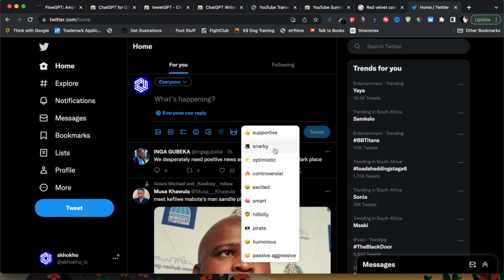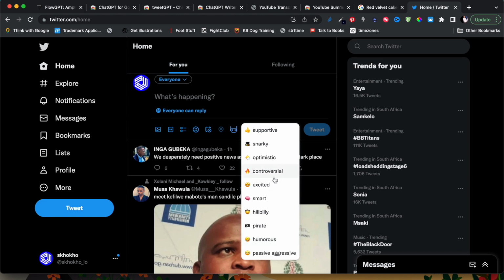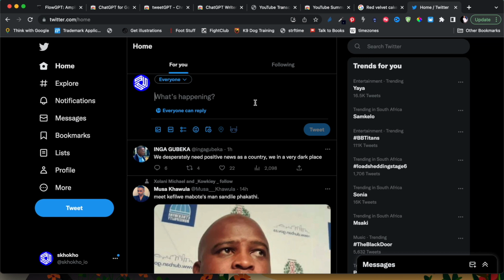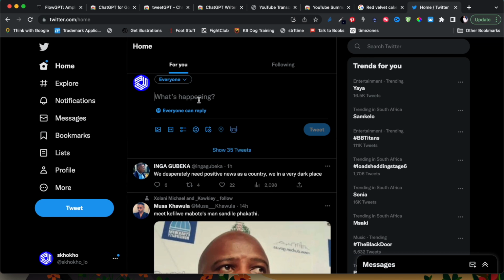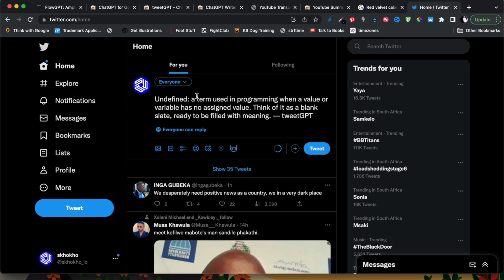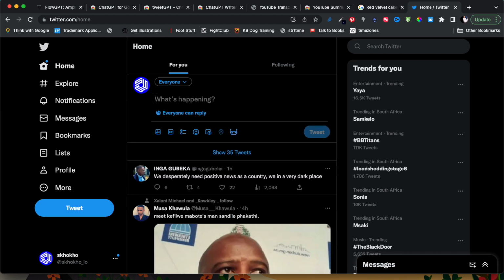It looks like it opens and closes the window. So let's look for something smart. It opens the ChatGPT window, it closes it again, it comes and it pastes whatever you found over there. All right, a term used in programming when the value of variables is unvalue. All right, that's interesting. If you want ChatGPT to help you write tweets directly from Twitter, you could use this. All right, so I'm not gonna tweet that, but that's another exciting tool.